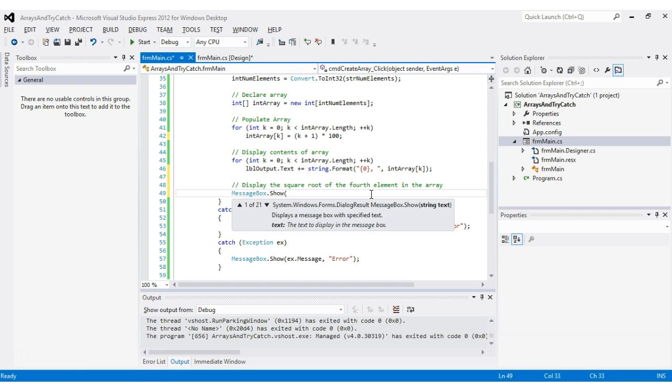So MessageBox.Show, and what do I want to show? Okay, so I'm going to have to use my substitution. So I'm going to do a {0} here again, and let's do this. The square root of {0}, where {0} is my placeholder, is {1}, which is my placeholder. Now this is a lot easier than concatenating strings.